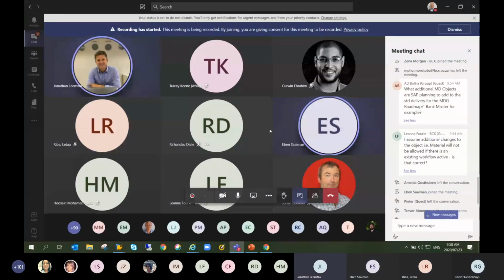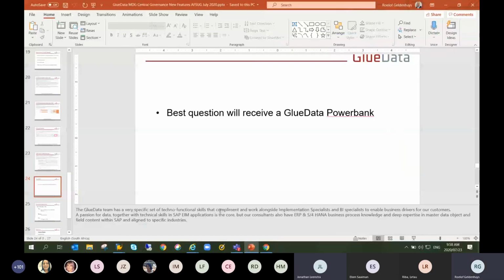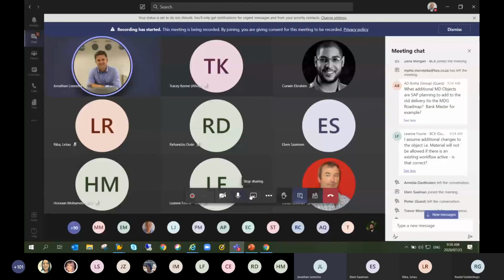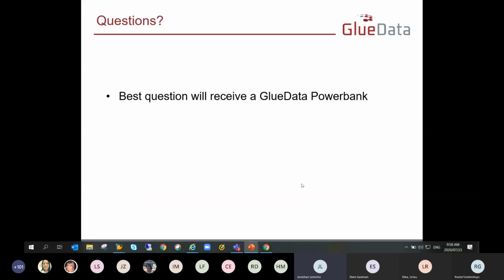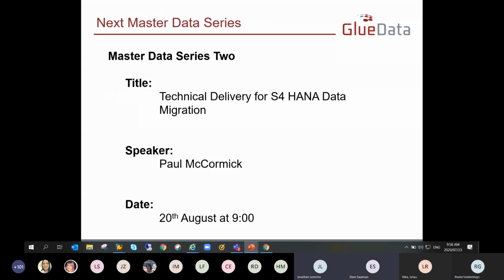Roelof, can you just share the slide deck again? I'm a bit wary of the time. I just want to share the information in terms of the next data series and the title, and then what we can do. Obviously, any further questions we can take offline. Roelof's and my email address and contact details will be on the last slide. But let's go to the next master data series.